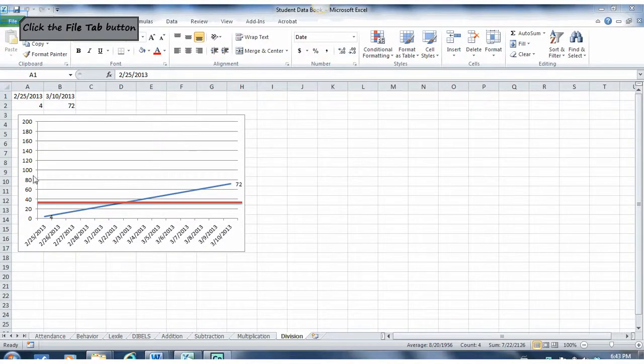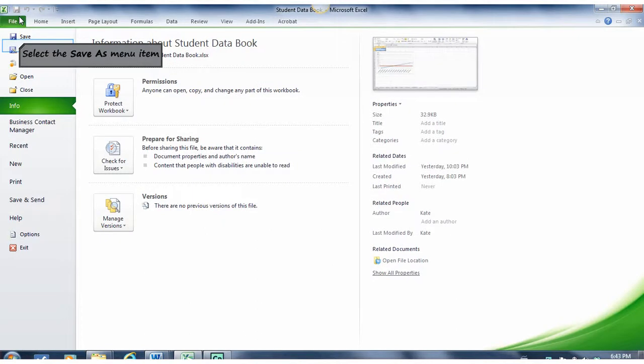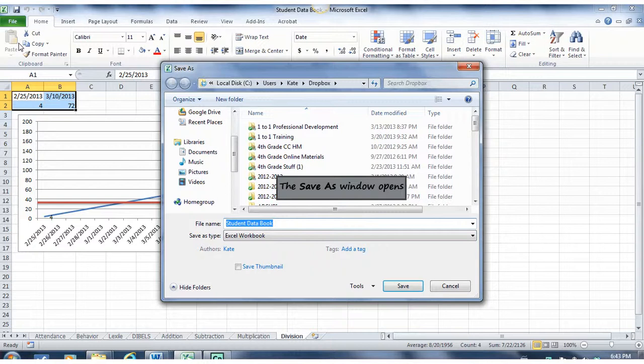Click the File tab in the upper left-hand corner. Choose Save As. Name your file Student Data Book with your name, find the appropriate Dropbox file, and choose Save.